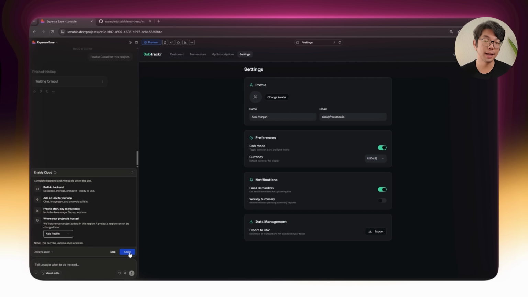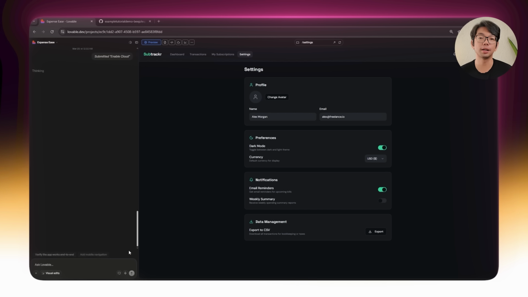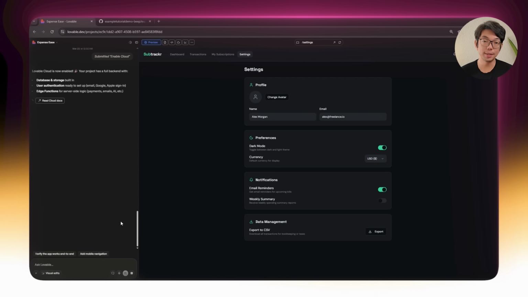And after clicking Allow, you'll be able to access the Cloud section. And this is where you can see things like your AI usage, emails, and your database. You'll also find user management and settings here, though those will make more sense once your app is live. And if you prefer, you can also connect external services like Supabase instead of using the built-in system. But for now, the default setup is just more than enough to get started.